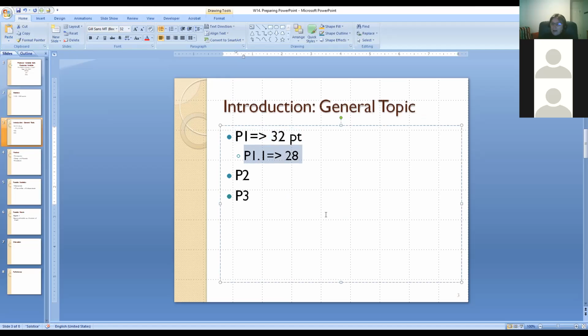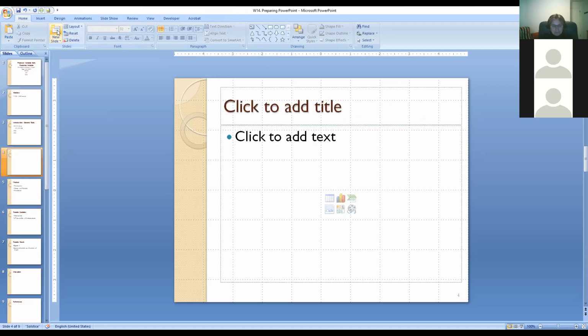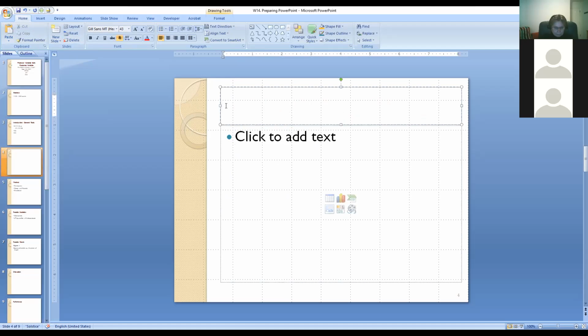Okay, so anything that you want to apply, which is normally the case, to the entire presentation should be done in the slide master. That will make it possible to change everything. So let's add another slide. Introduction.